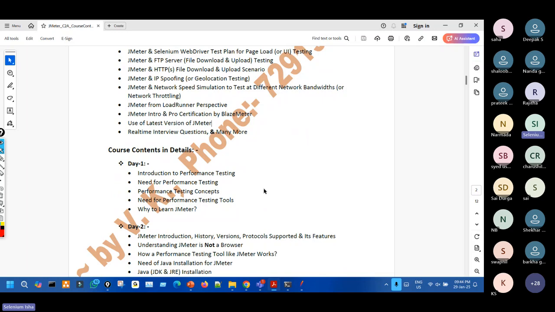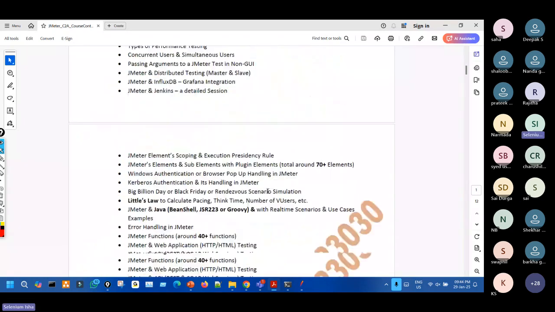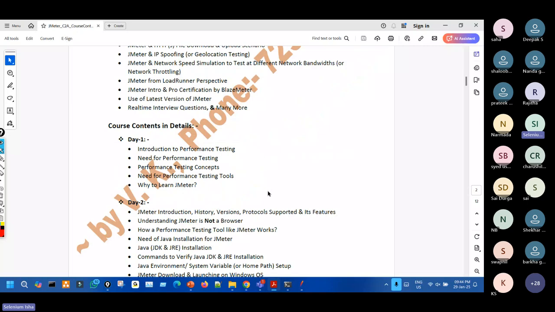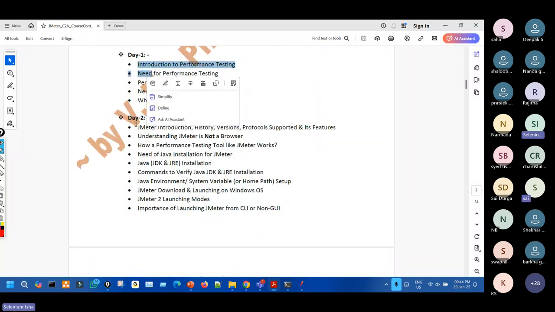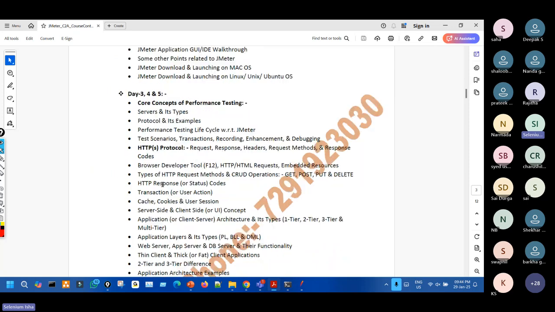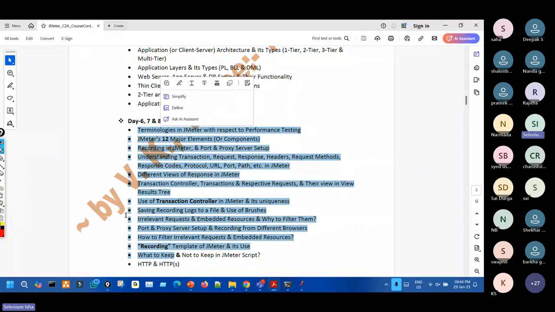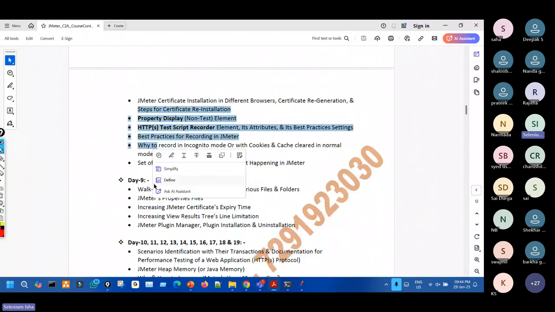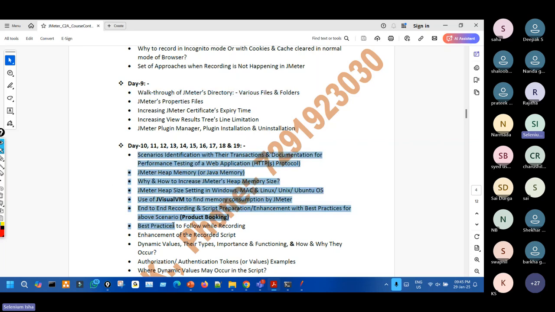Now, the same course content, this is the brief, and the same is the day-wise topics. I have made a breakdown of everything: day one what will be covered, day two what will be covered, right? In days 3, 4, 5 what we will be covering, and then again in 7, 8. Walking through here, from day 10 we'll be doing the main scripting, right?